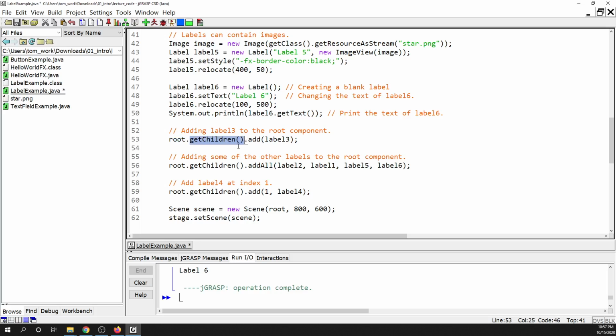Get children, that gets the list of all of the children that are inside this container, and then I'm telling it to add label 3. Okay. So if you want to add one label at a time, you can do it like that. If you want to add multiple labels, right, you can have a list or multiple components. You can do that with the add all method. So just have a list of the components that you want to add. That will add that on. Okay. Then if you want to add a label at a specific index in the list, right, then you would put add and then the index that you want to add and then whatever the component is that you want to add. All right, so here, this is the code, right, that adds the children to the root component.